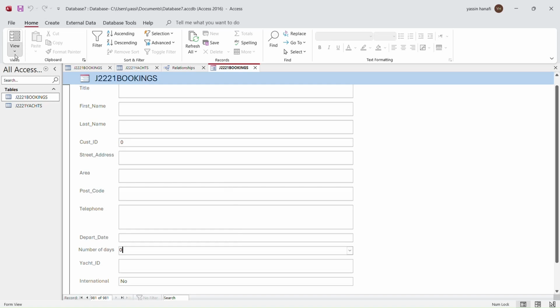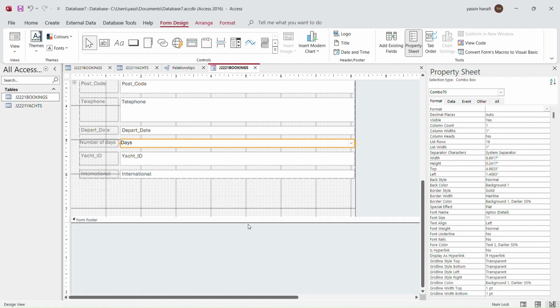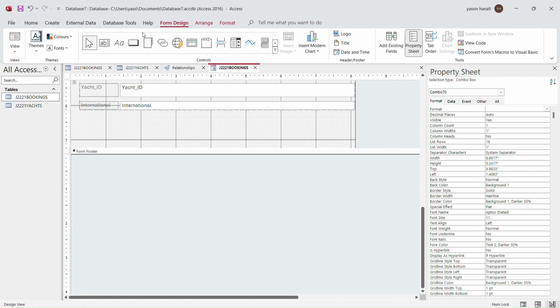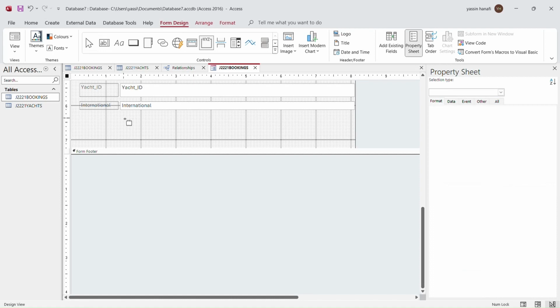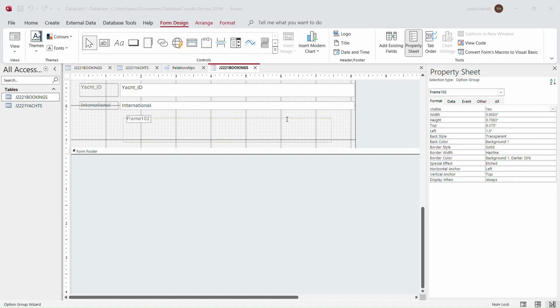Okay. Then we're going to go back to design view and we're going to work on option groups. So you're going to go over here to this XYZ. They're called option groups. Sorry. You're going to, again, drag and drop, and label names. These are basically your options. So again, I'm going to do it for the number of days. I'm going to go with 1, 2, 3, 4, 5, 6.